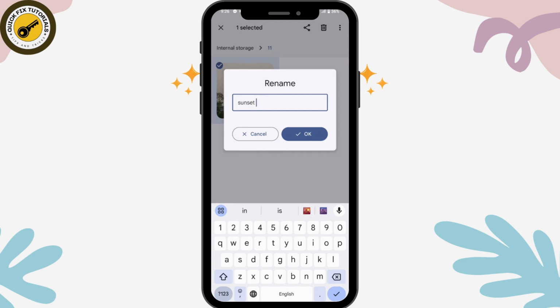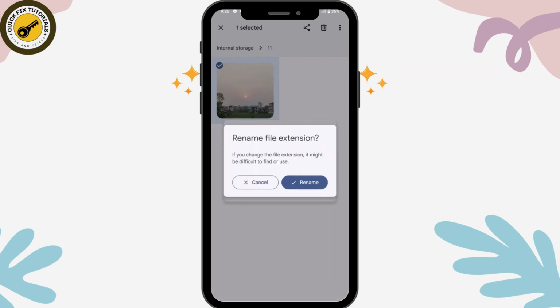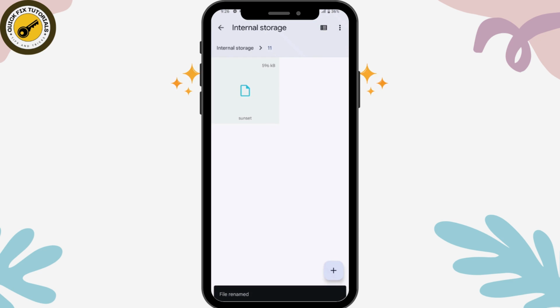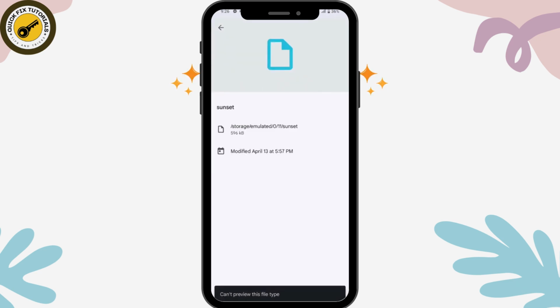For example, I've chosen sunset, and once you've given a new name, tap on OK, and here it says rename file extension. You need to simply change the extension of that file. If you change the file extension, it might be difficult to find or use, so simply tap on Rename. Once you've renamed, now if you tap on that file, it won't be opened. It will not allow you to open. So that's how you can hide your private photos from your gallery.